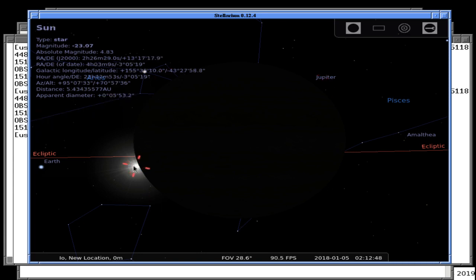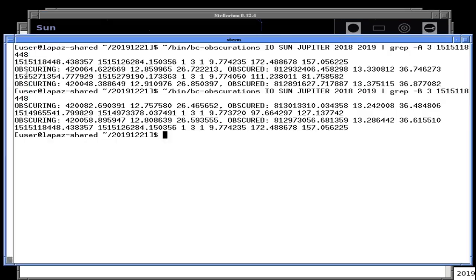And the obscured object is at 2 hours and 26 minutes, which is about 37.5 degrees. Yeah, pretty much. And this is Jupiter's at 26 degrees. So, I think I put in too many lines there, but anyway.